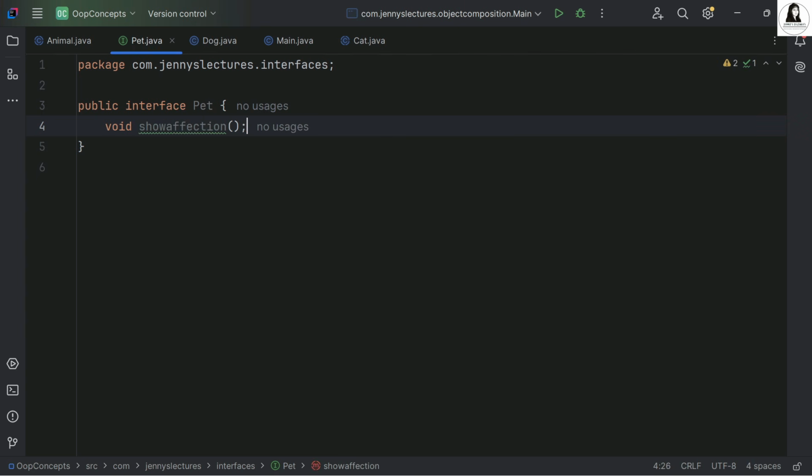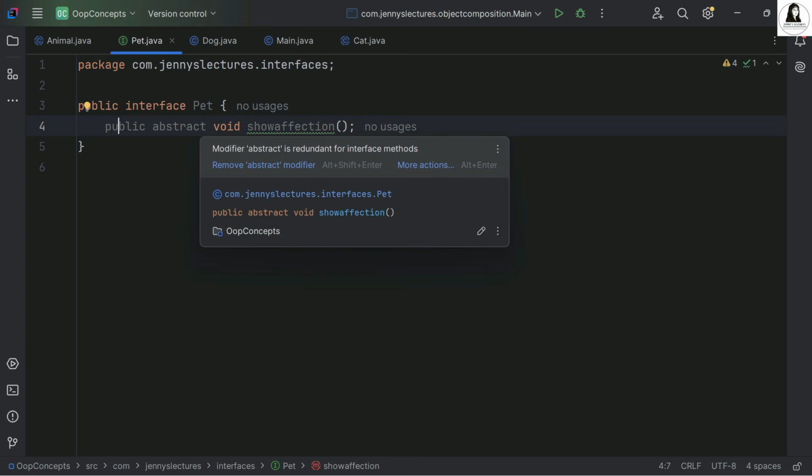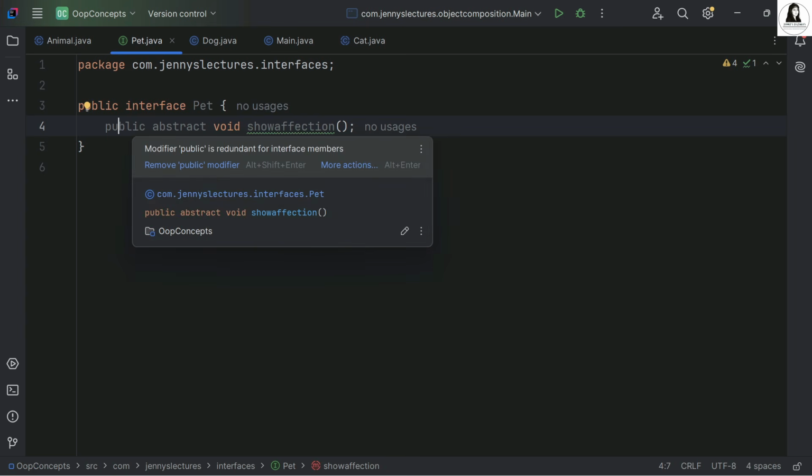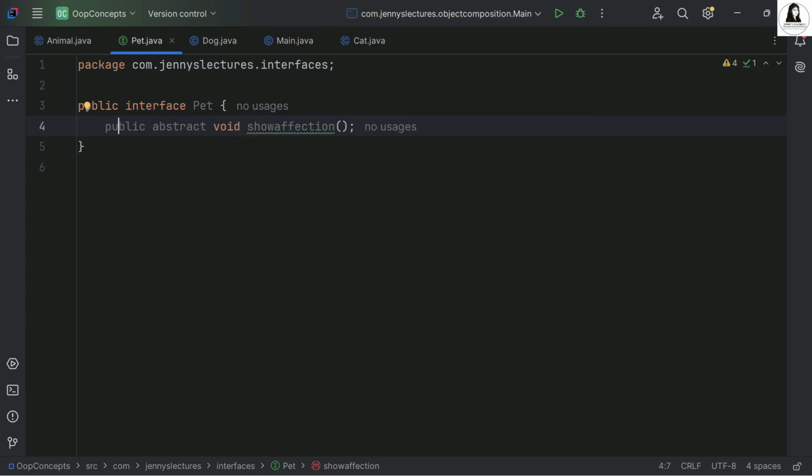That's it. Show affection. If you write down here public abstract, that is also fine. But by default, these methods are public as well as abstract, so we don't need to write this. The modifier abstract is redundant for interface methods, and public is also redundant. By default, these are public and abstract, so we can just remove these.